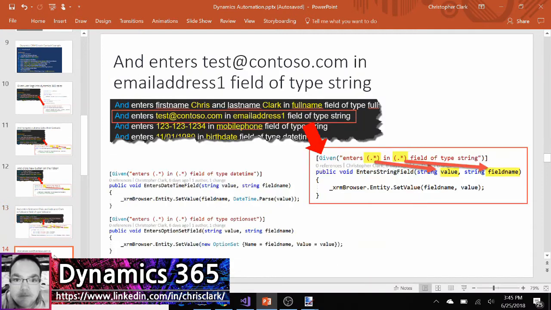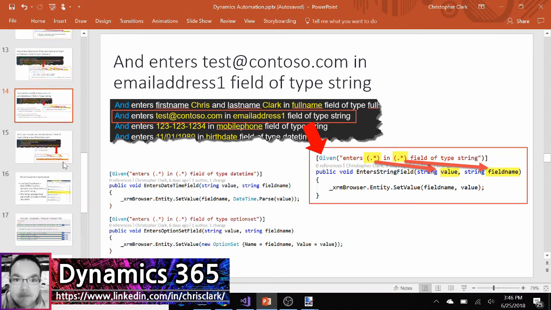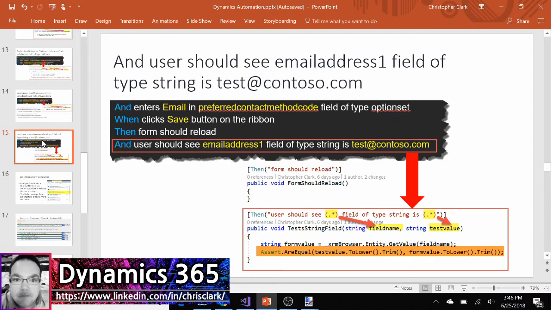And here's a simpler example where I'm filling out a text field, a string field. I'm going to enter some information into a field called email address 1, and it's a string. By knowing it's a string, I know that all I have to do is call set value. The first thing I pass in is the email address, the second is the actual field name, and those get passed to, again, just a single line of code. EasyRepro is doing a lot of work for us in these examples.